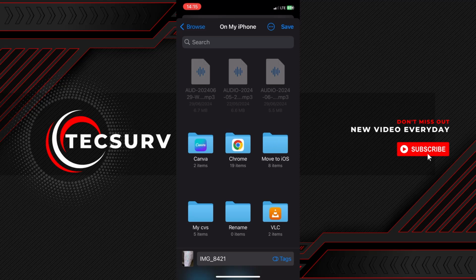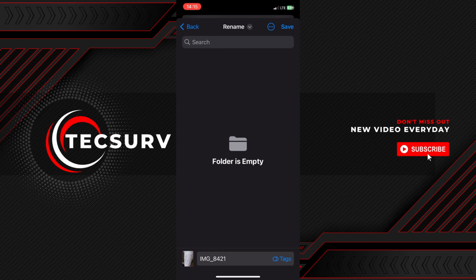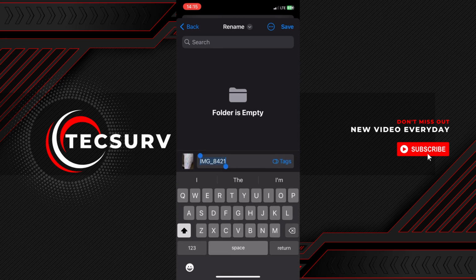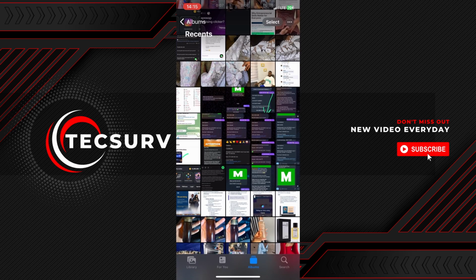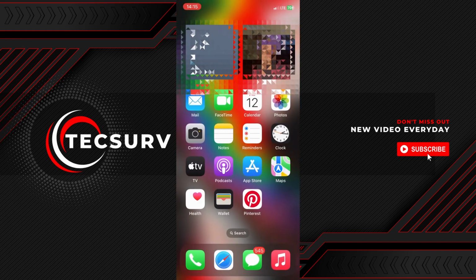This will bring you straight to the Files app. Navigate through it and find the folder you want to save your photo in. Then you can simply rename your photo to the preferred name. Press the save button at the right corner of the screen.